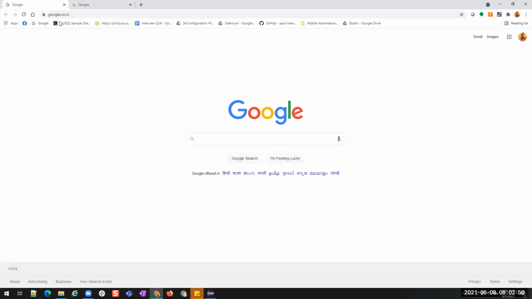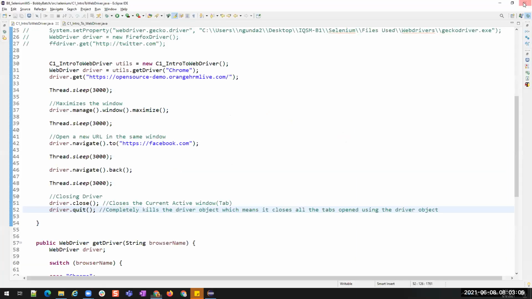When you have a single browser open, you can use driver.close to close that particular window. But if you want to kill both of these instances which we opened on the same browser, then you can use the driver.quit method. Is that clear?